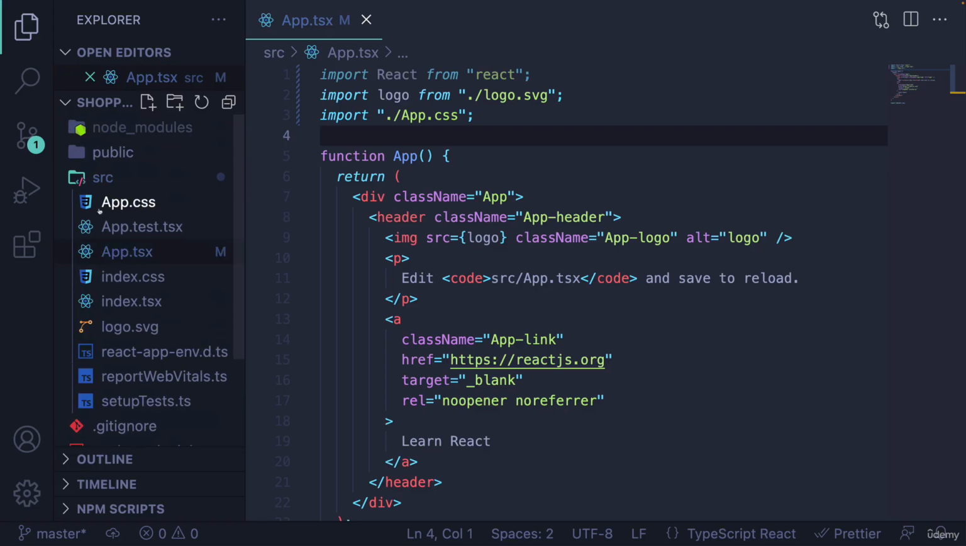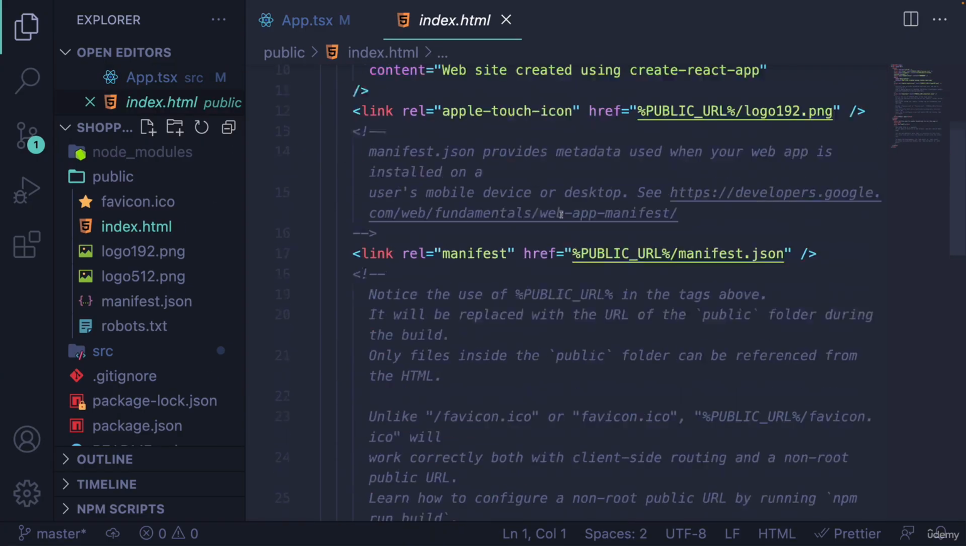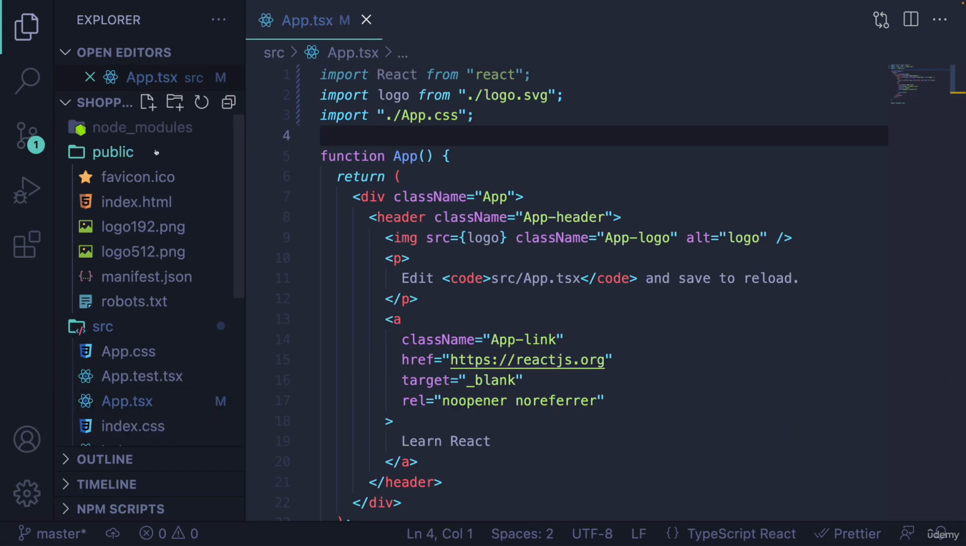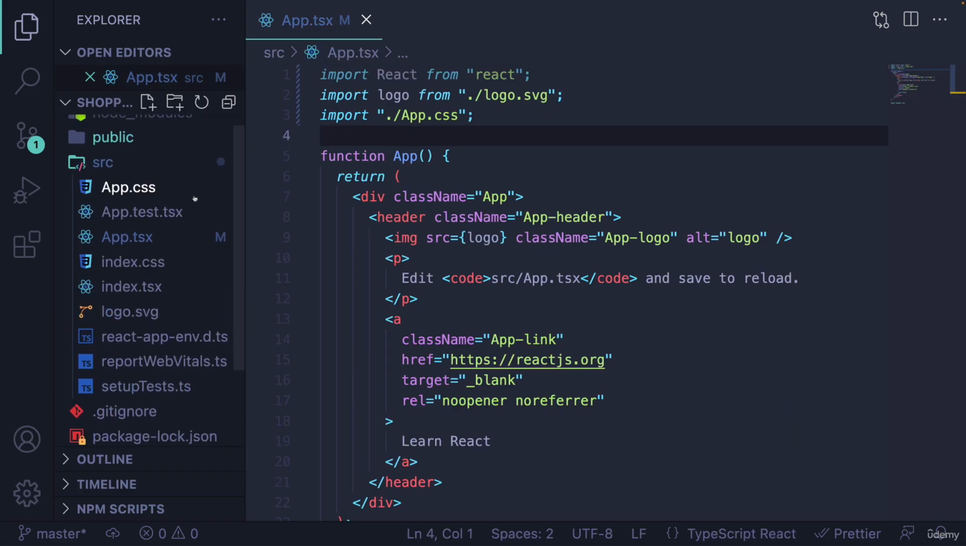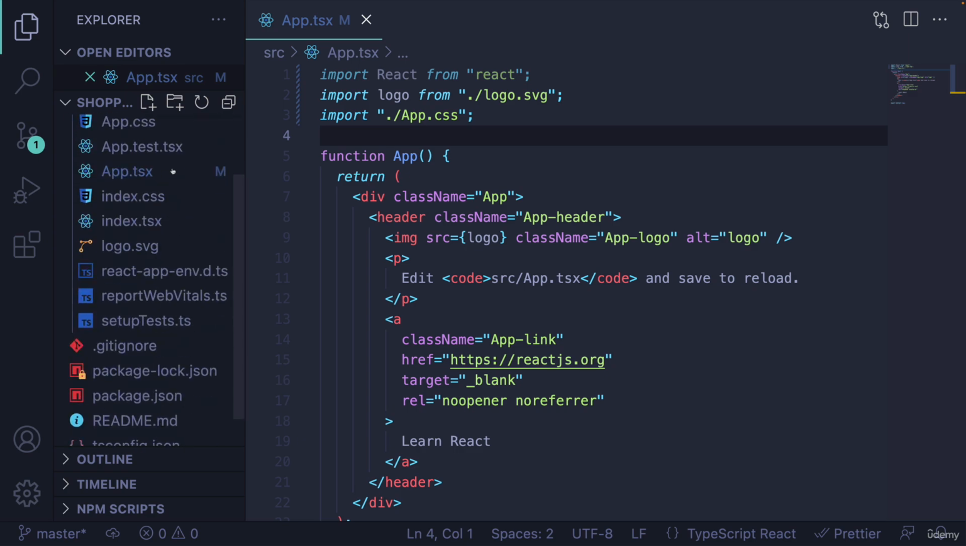Okay, so now let's talk about the source directory. The public directory has nothing to do with TypeScript, right? We just put our assets in there. We've got our index.html that includes everything together, but there's nothing TypeScripty in here. This is also where you could put some assets, images, for example. But this source directory has all sorts of .tsx files.